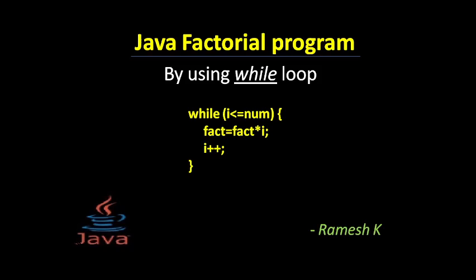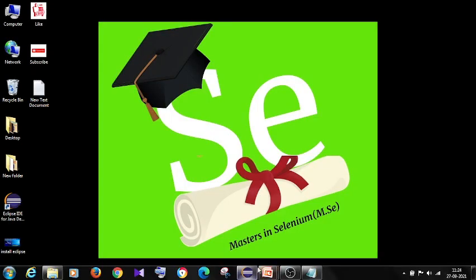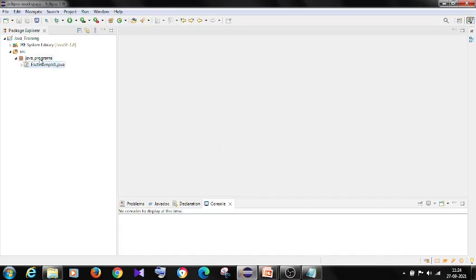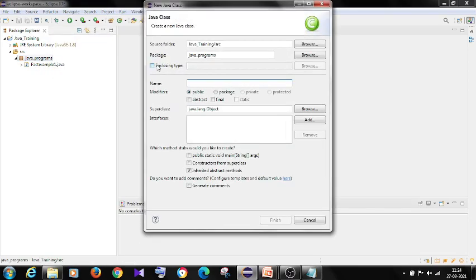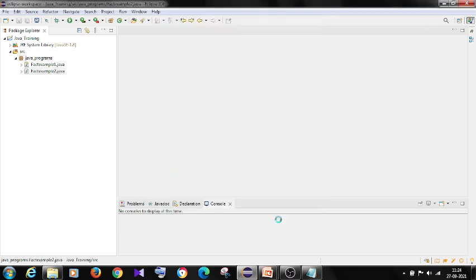Today we are going to discuss writing a Java program to find the factorial of a given number using a for loop. Okay, let's start. First of all, we'll open Eclipse and create a class. I'm naming this class FactExample2, with public static void main.